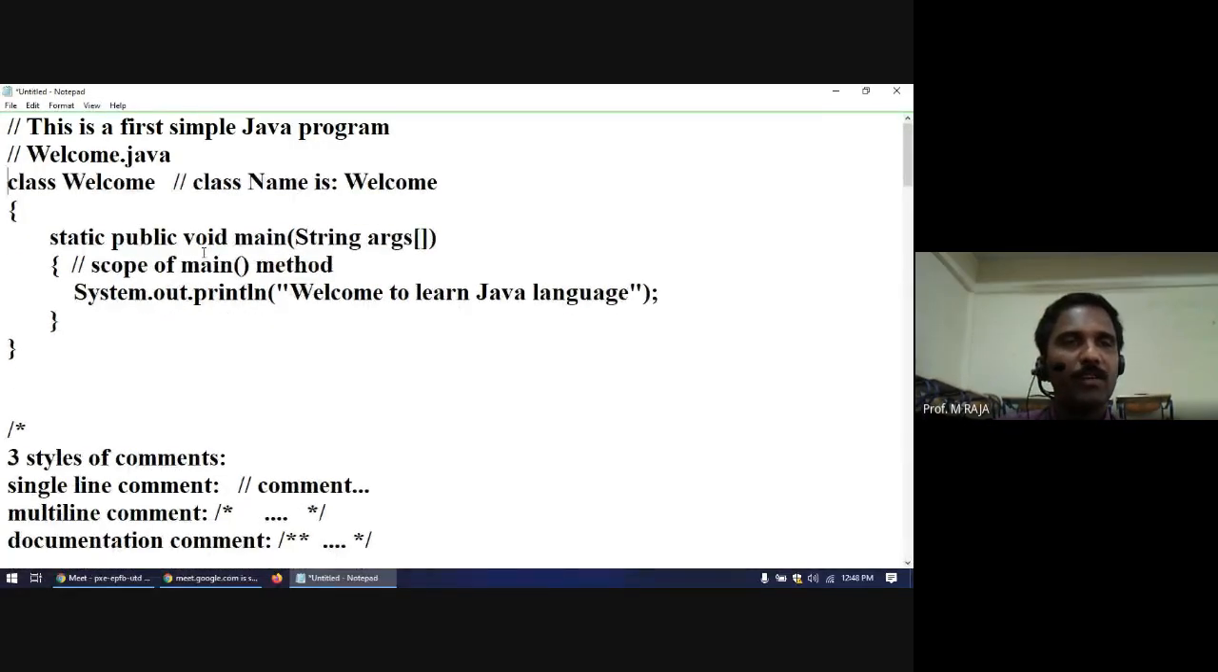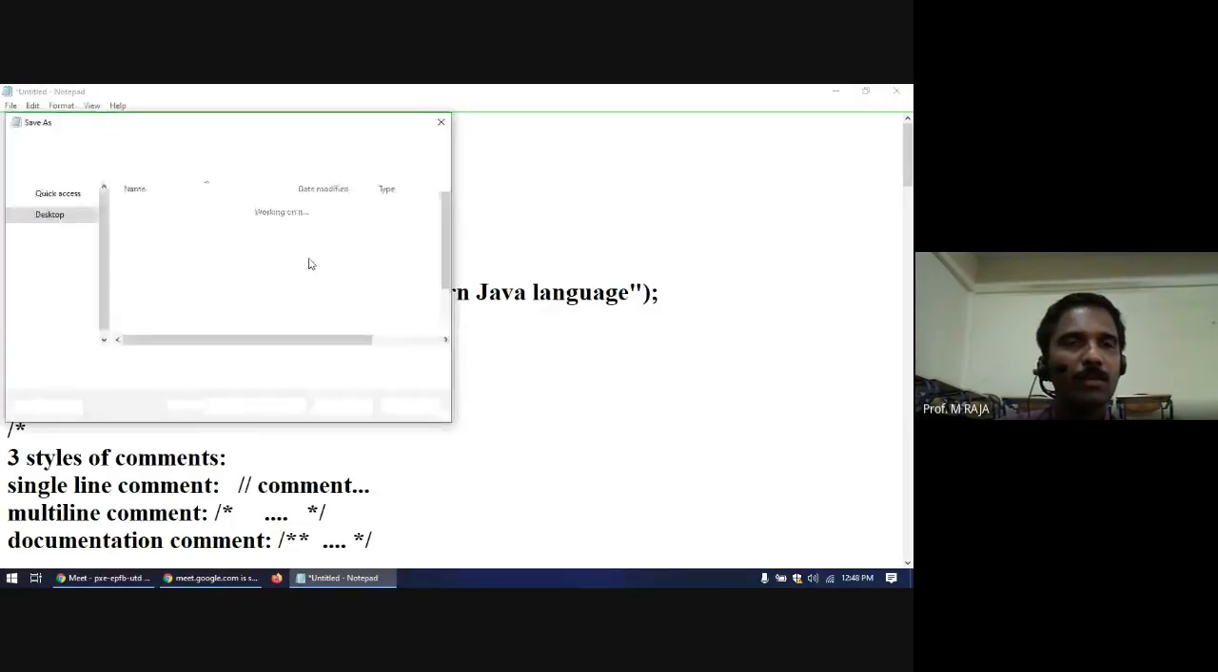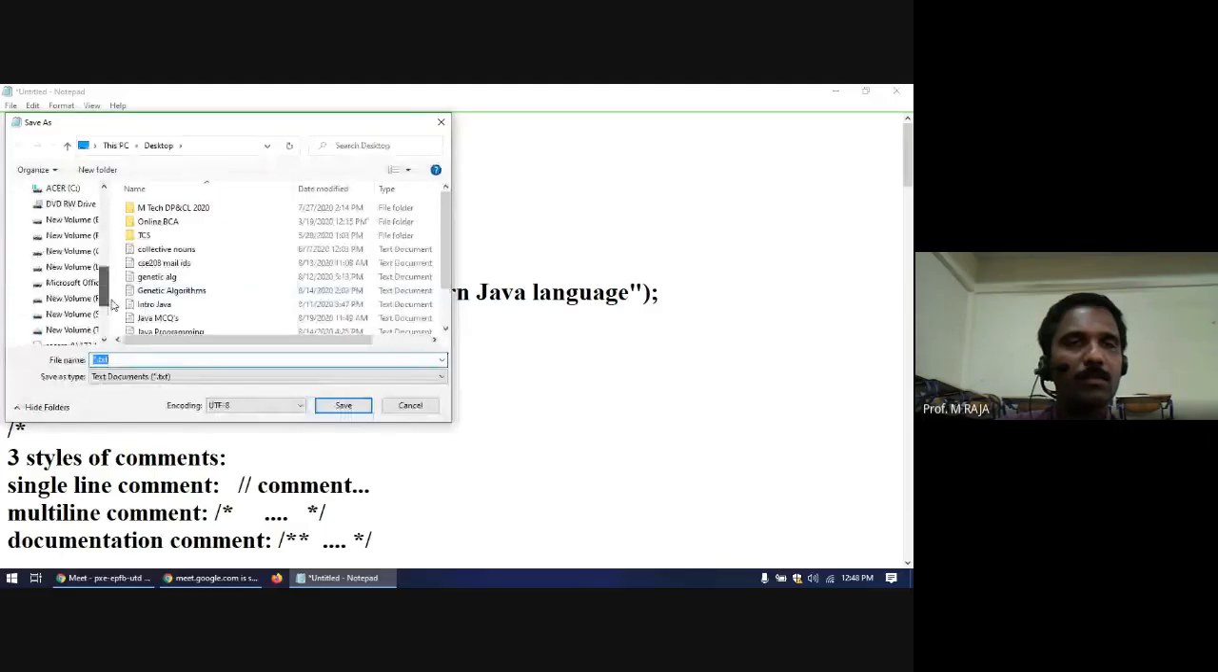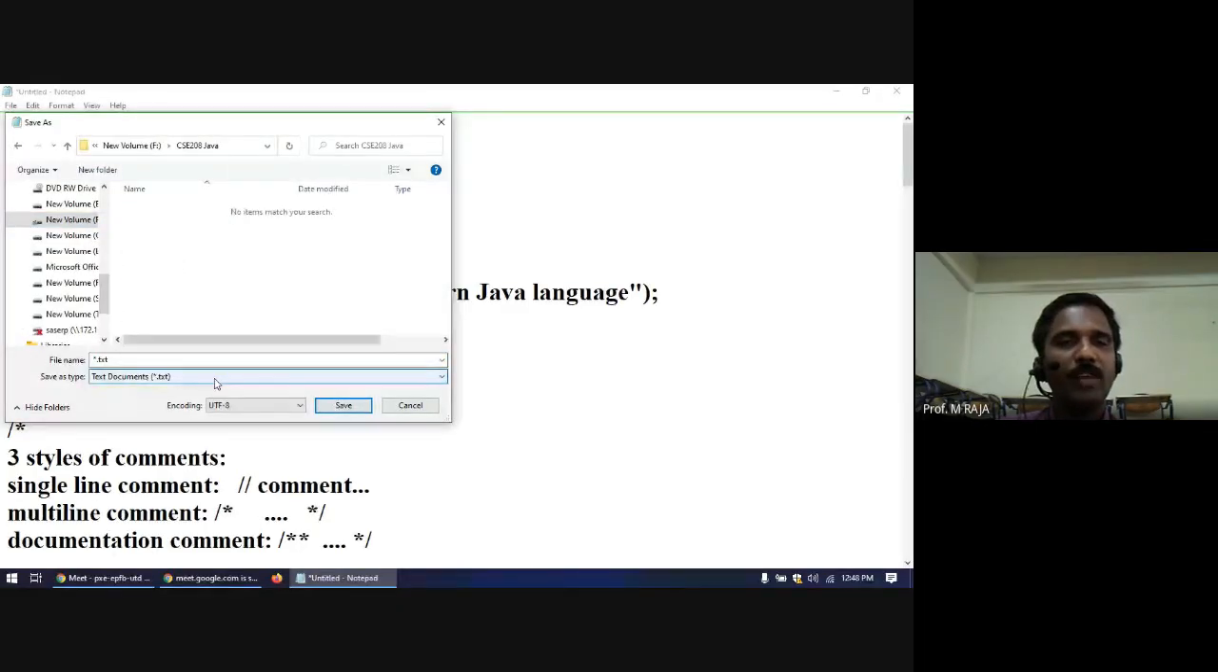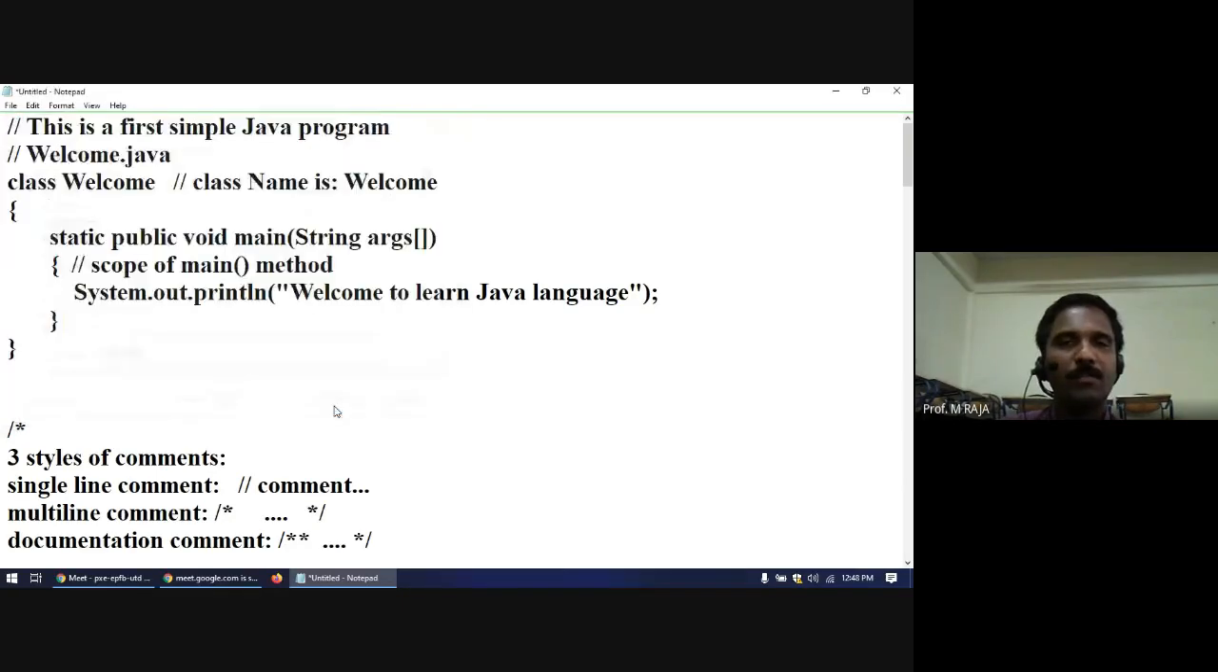Now let me save the file here. File, Save As. In F colon, for example, CSC208 Java, you need to type your file in Notepad and save the file with the extension .java. So for Save as type, choose the option All Files. The file name is the main method class name, Welcome.java. Then save.